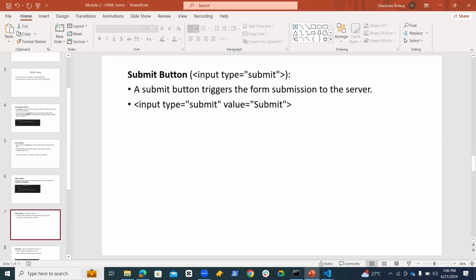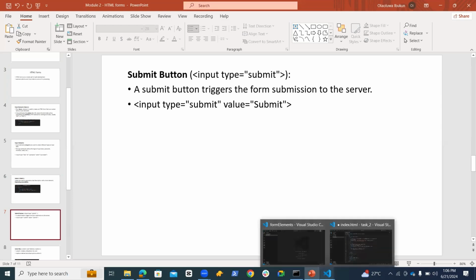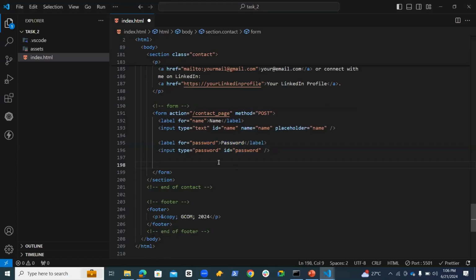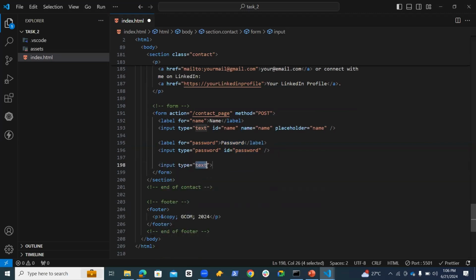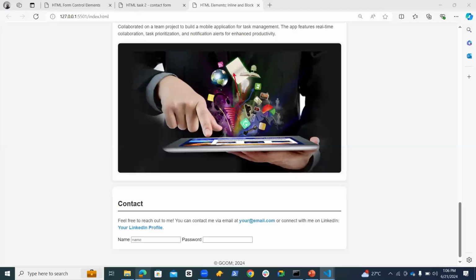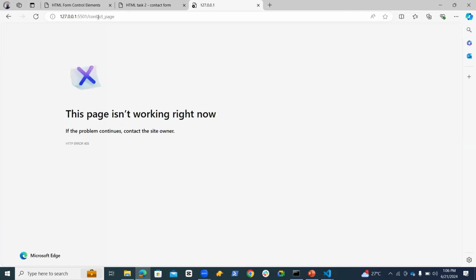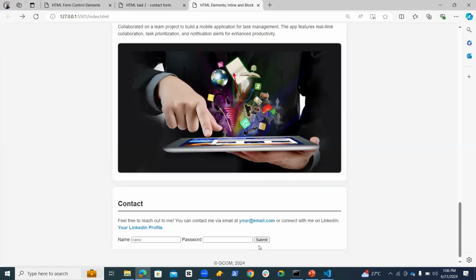Then the submit button. If you want to submit, we also have a type for that. So here I can just say input with type of, instead of type of text, I will just say type of submit. Once you do that, this will behave like a submit button. So you can see submit here and I can actually click on this. Once I click on this, it's going to submit. Can you see now that it is submitting, but we are submitting to a page that does not exist. And that's why we have that behavior.